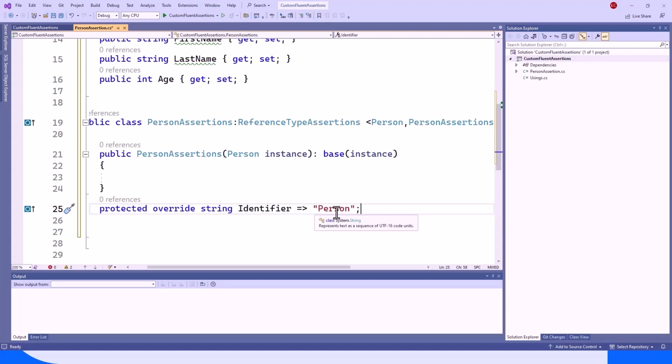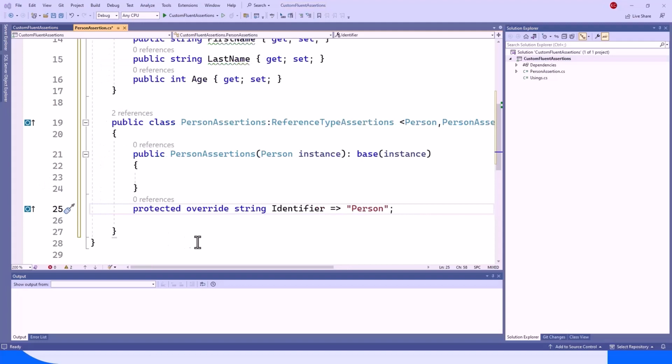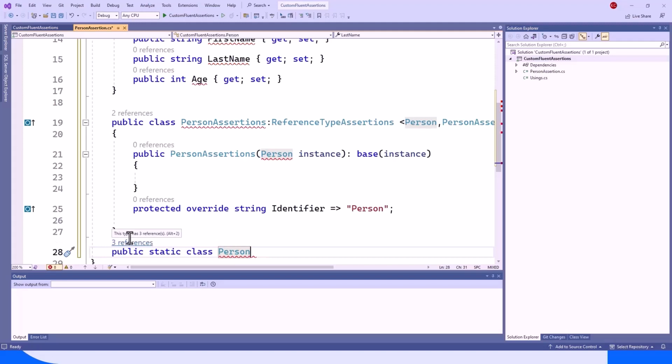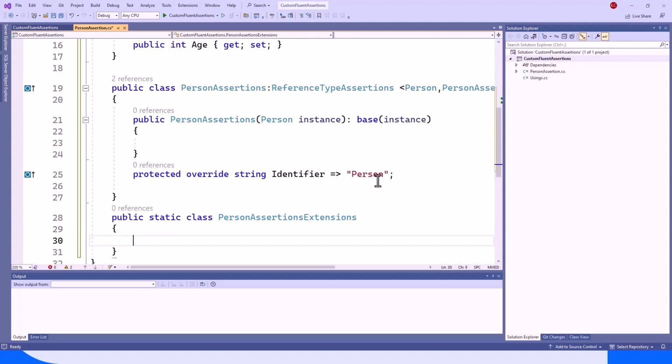So let's go over and complete the code. Now I will write some extension methods, which is actually the heart of this custom Fluent Assertions, and it is the core logic that I'm going to write. Public static class PersonAssertionExtensions. Like I said previously, I will explain each and every line. But for now, please follow what I am writing.